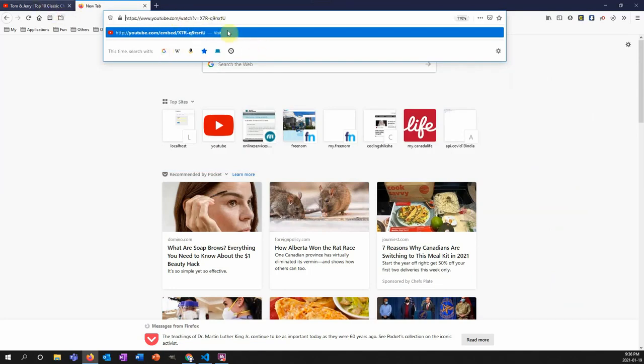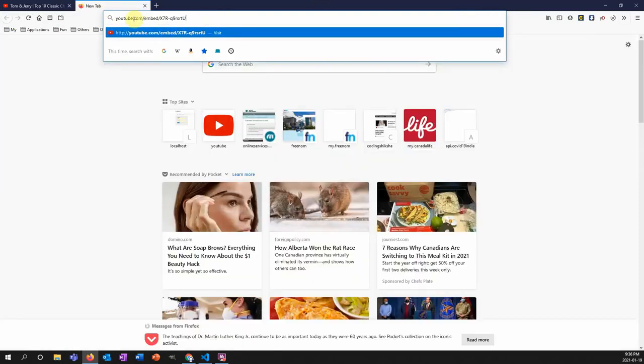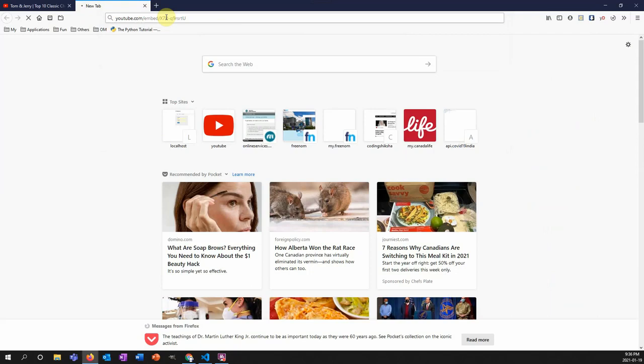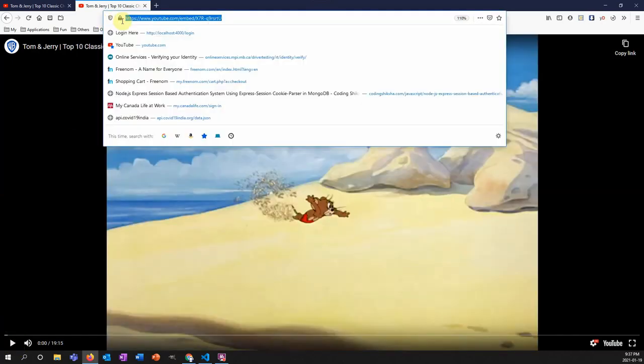Remember the ID you just copied from here. You want to paste it like youtube.com/embed/ the ID. And then when you press enter, it's actually going to open up a big screen, and in here you could actually watch the video. So we want to embed this video into our app, into our website, right? We could play it from here, but we don't want to. We want to play it in our website. So just copy this link.